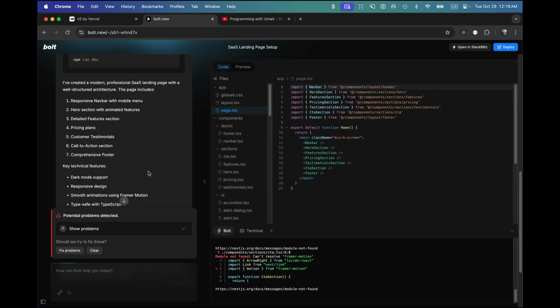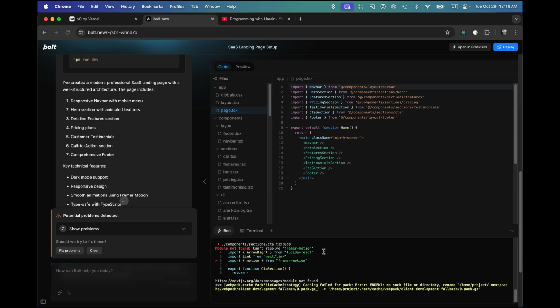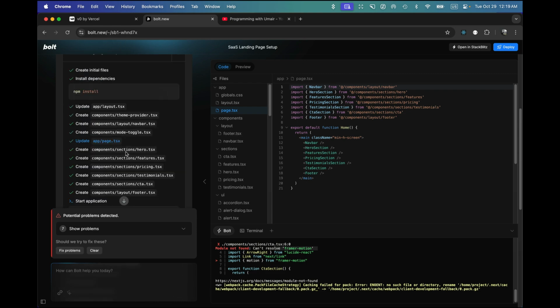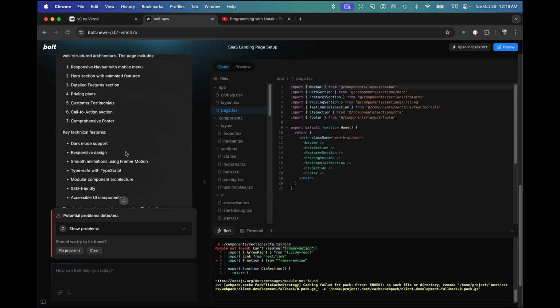All right, so it has completed installing the dependencies, and now it is throwing this error. Although it has used framer motion for the animations because I asked it to build a professional website landing page for a SaaS application. So these are all the features that it has provided, what this project is doing, and this is the whole code that it has created. You can see that it has created all of these different sections. But first of all, let me ask it to fix this error.